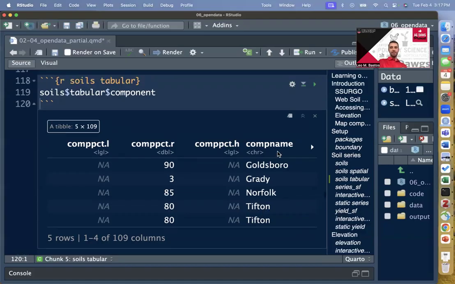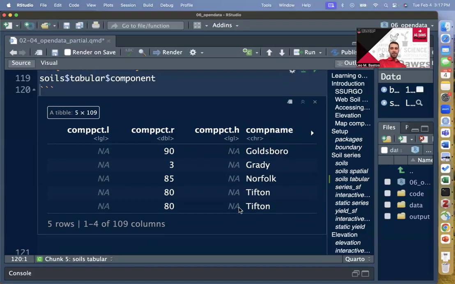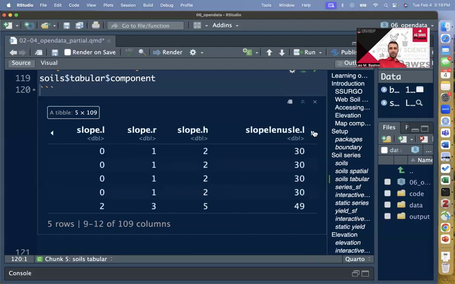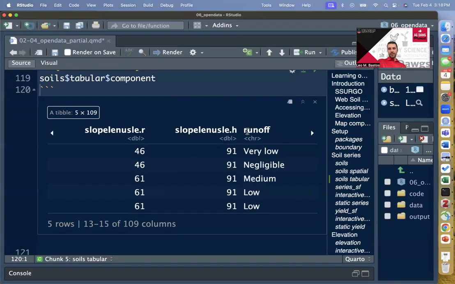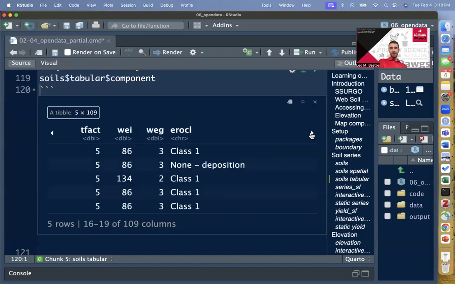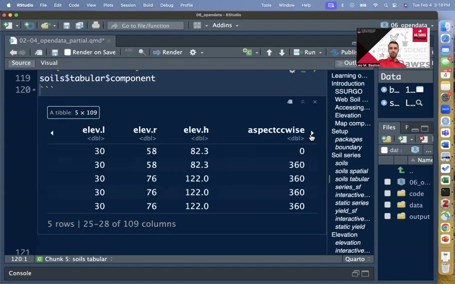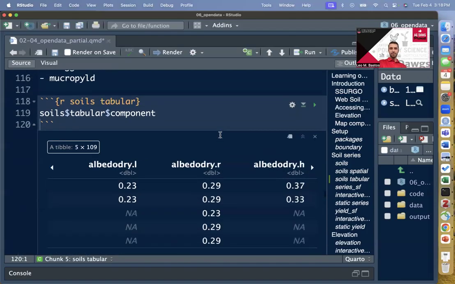This is how much information you have here. See that there's a component name. This is the name of the series. It has what kind it is. It is a series. There's a flag, which I think is probably something related to data quality. Slope low, slope mean, and slope high. There's also runoff, so very low, negligible, medium. There are 109 columns with information about these soil mapping units in our field. A lot of stuff. I'm not going to go through all of them, but I just wanted to make you aware there's a lot of information here.